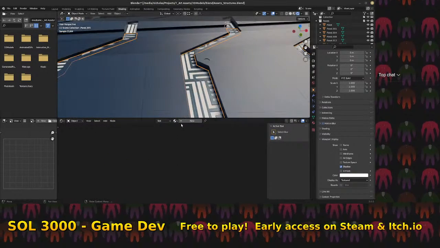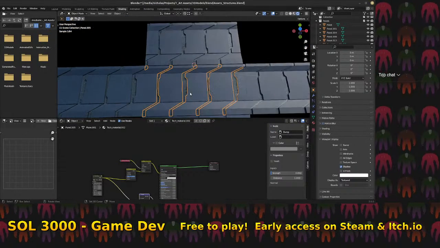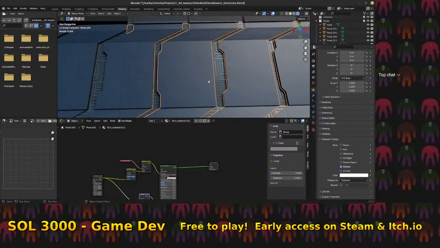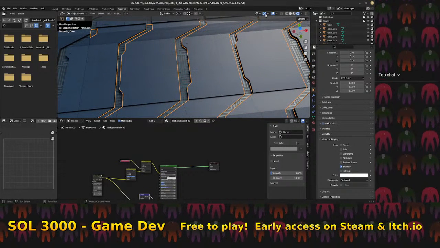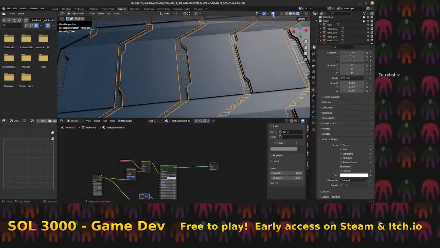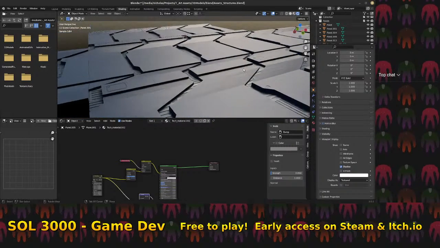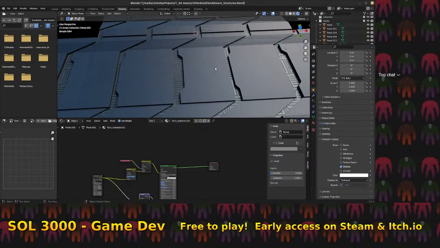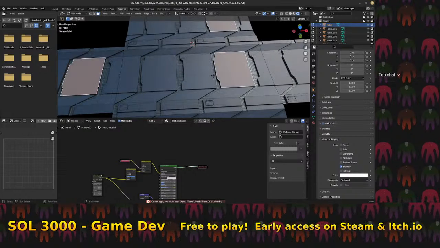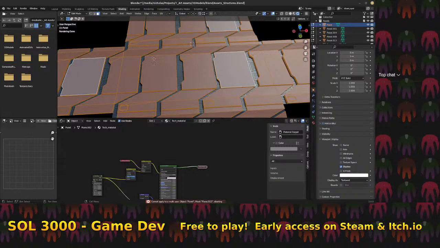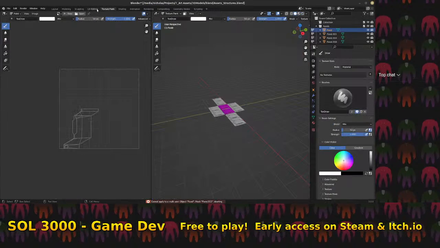I think what I'll do, we'll go back in and just kind of vary these up. Yeah, so it's already starting to look a little bit like something, right? So let's just get rid of these old lines. All right, so let's fix this. This is UV editing.